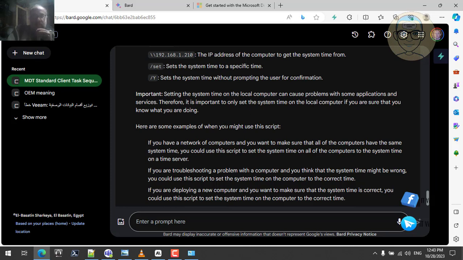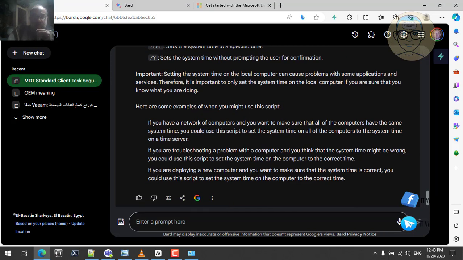Here are some examples of when you might use this script. Here it is giving you scenarios. If you have a network of computers and you want to make sure that all computers have the same system time, you would use this script to set the system time on all computers to the time server's time. If you are troubleshooting problems with a computer and you think that the system time might be wrong, you could use this script to set the time to the correct time. Very good. If you are deploying a new computer and you want to make sure the system time is correct, you should use this script. So this is a good addition to what Claude said before.